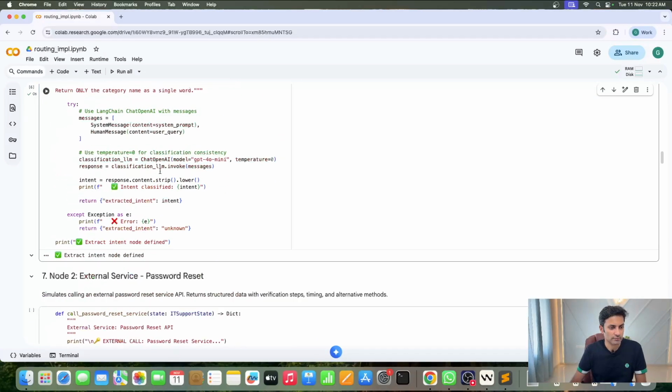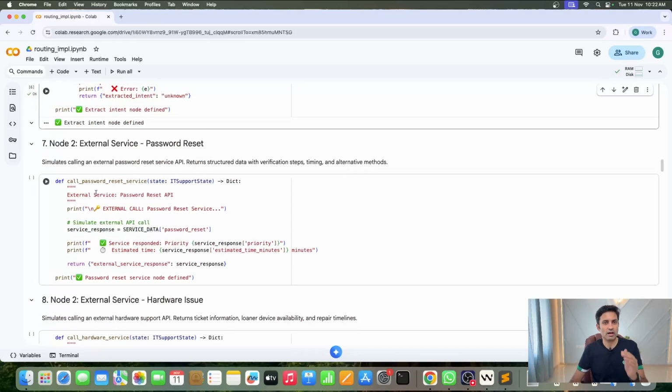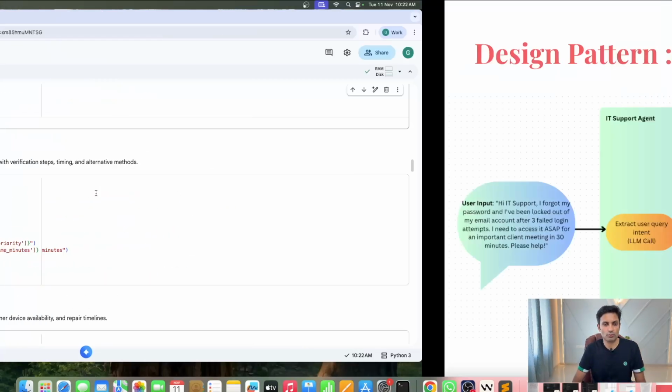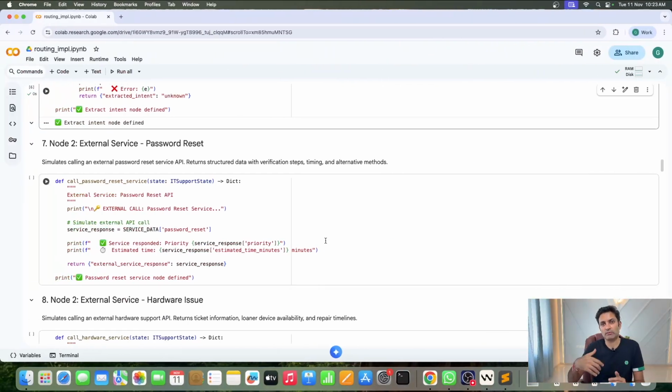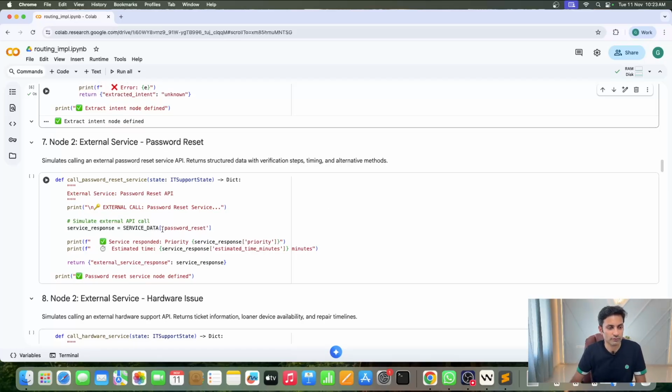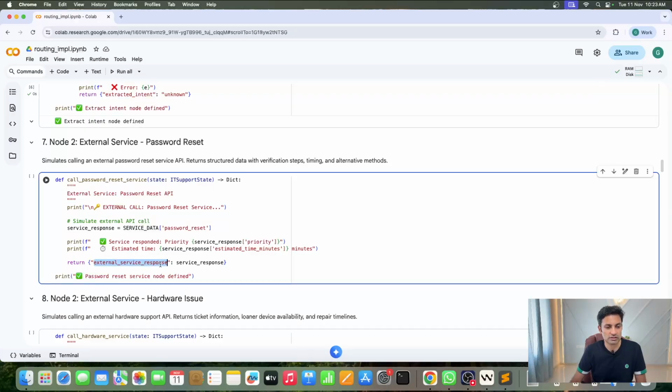So let's run this. Next, I have to define all these nodes, like password reset, hardware issue. These are all nodes, which in a real application would be calling external services, but now I have the node itself holding the data in the form of JSON, and it will respond. So for example, call password reset service. The query will come, we'll load the data, and we will just return it. External service response is the full data I'm going to load.